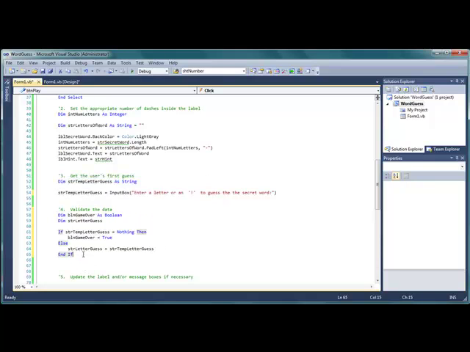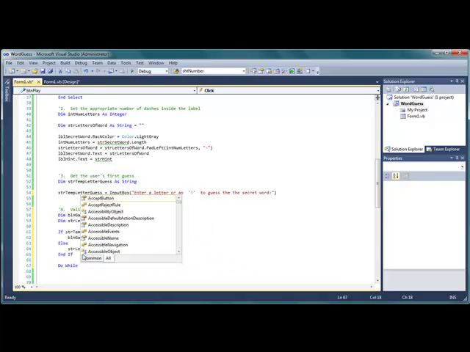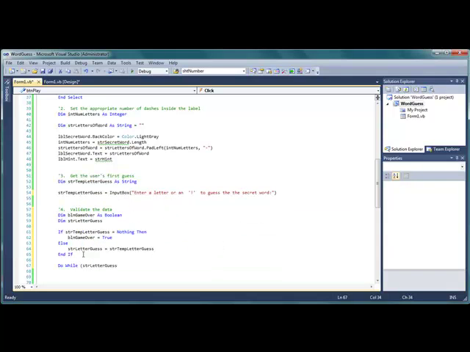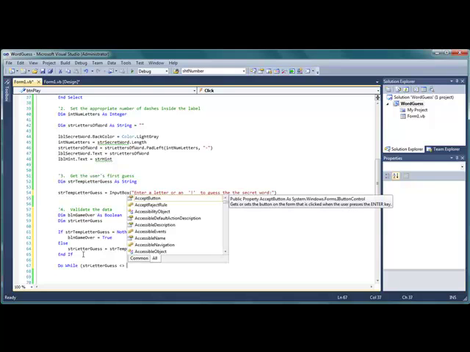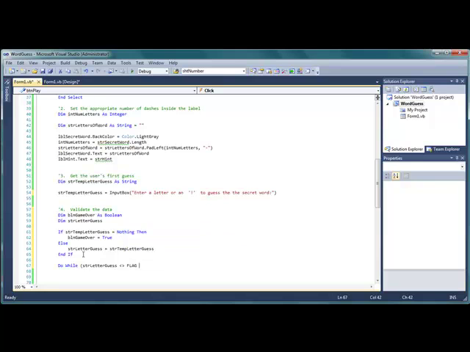Alright. Now I'm going to start my loop. It's going to be a do while loop. And the condition for this is going to be str letter guess does not equal with a flag, and str letters of word not equal str secret word, and not game over. Now, as long as all that is true, we're going to continue with the loop.